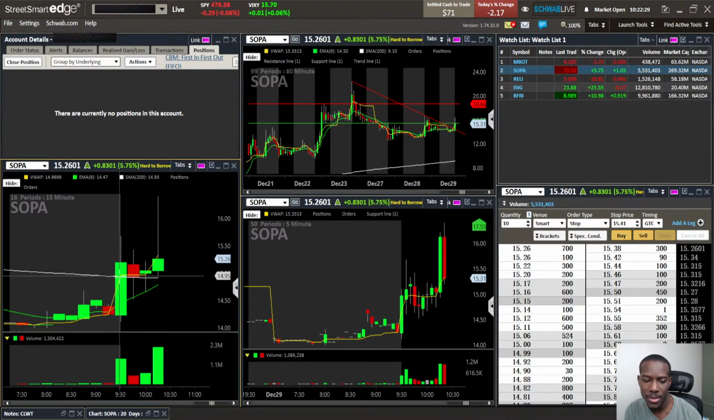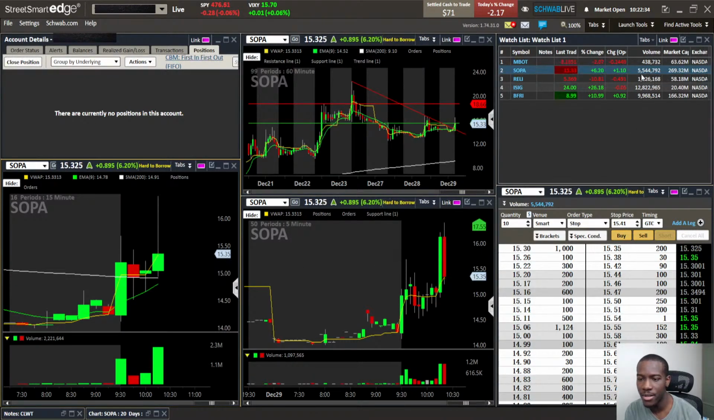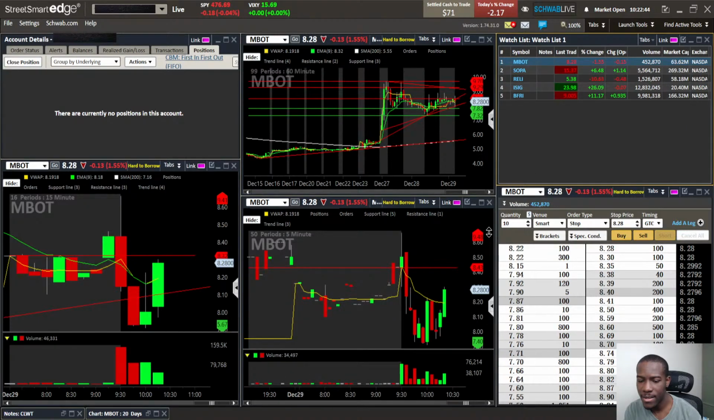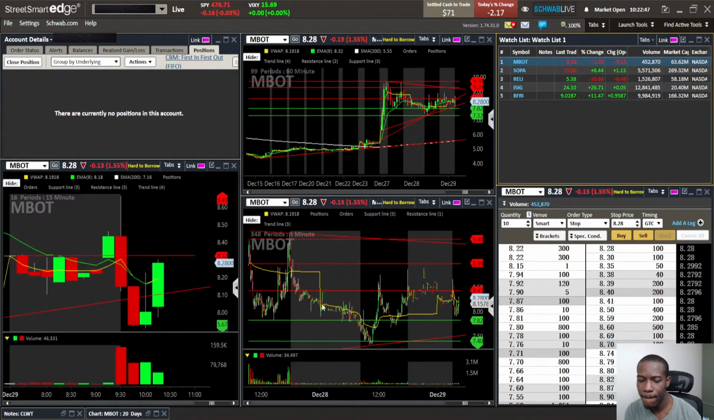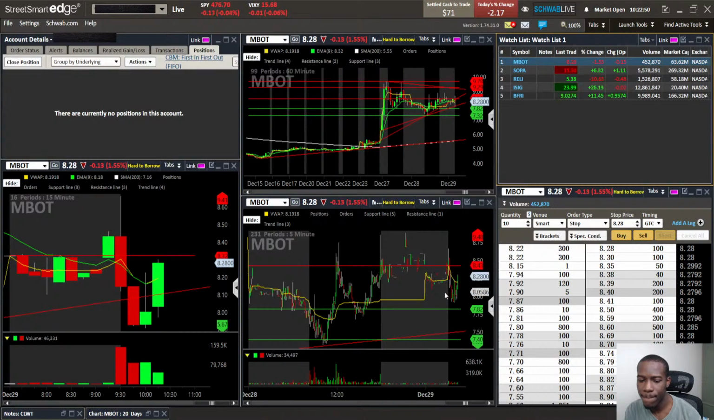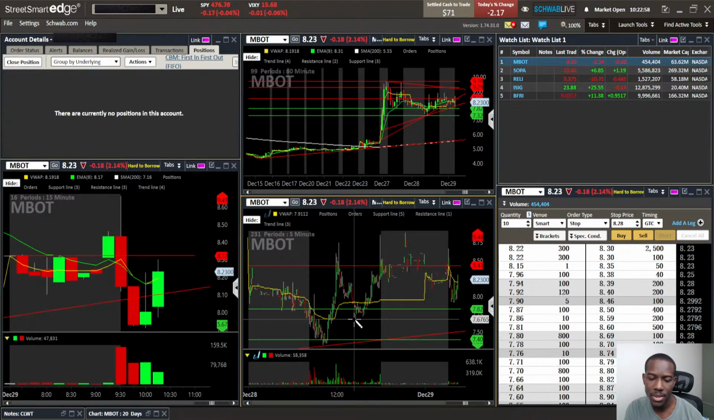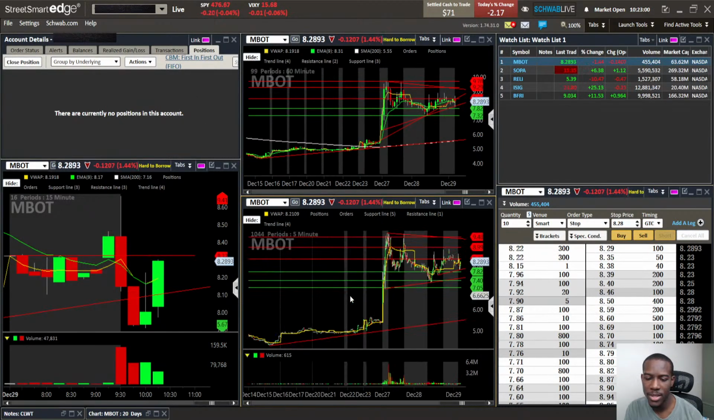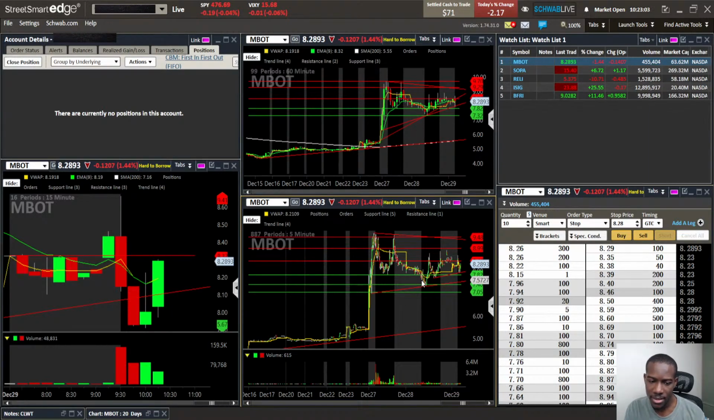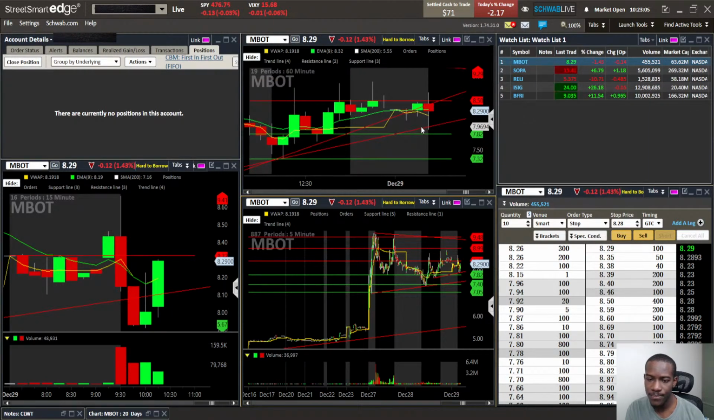SOPA may get pushed all the way back below the 14.95 here. That's a $2 drop per share. MBOT getting back up there. So it's got a little bit of a trend going here. But I'll definitely let that play throughout the rest of the day. I think it can go flat. I'm going to wait till it goes flat and starts kind of holding up because I just don't trust it here.